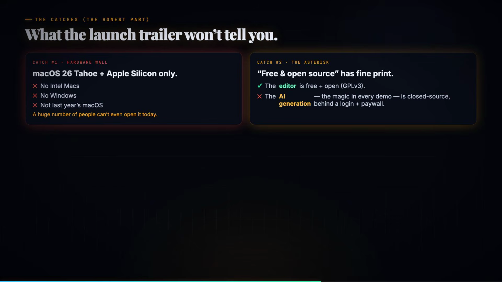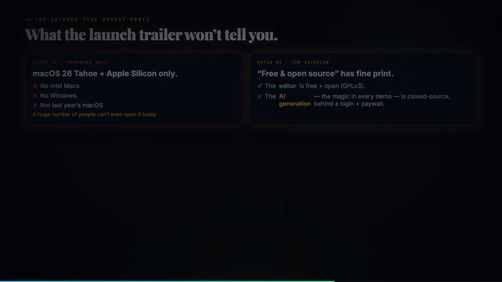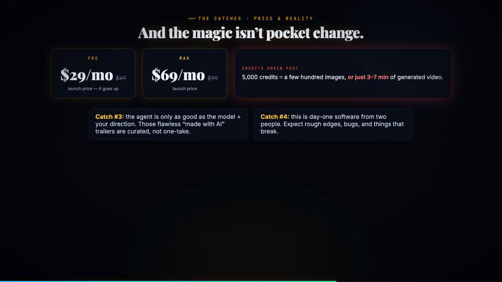That phrase, free and open source, has an asterisk the size of a billboard. The editor is free and open. But the AI generation, the actual magic in every demo clip you just watched, is closed source and locked behind a login and a paid subscription. And that subscription is not pocket change.